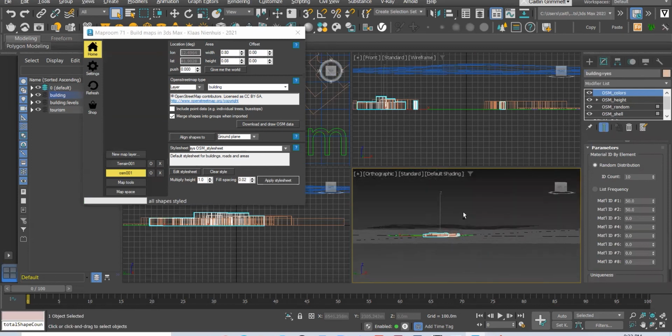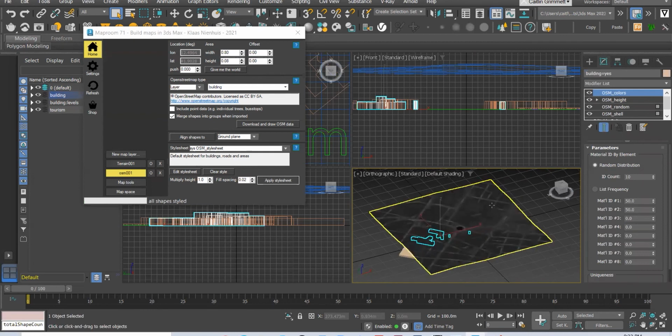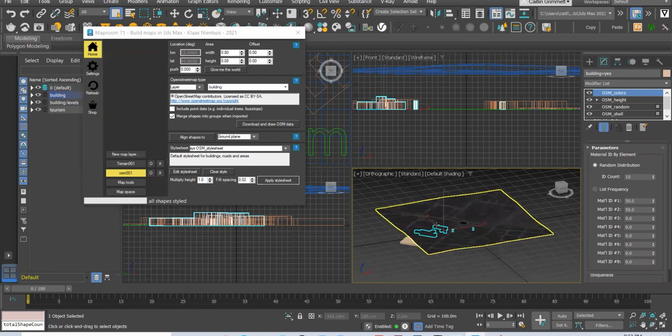But you'll notice that the buildings are aligned to the ground plane here. If we want them to align to the terrain here, there are a couple of different ways to do that, and I'm going to start another video picking up from here.